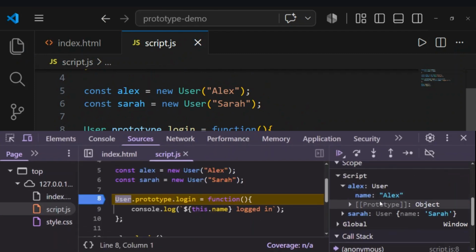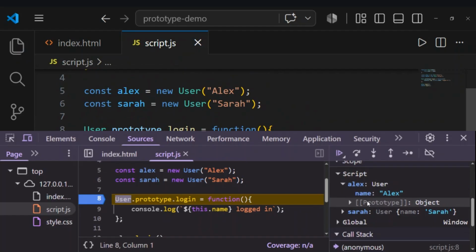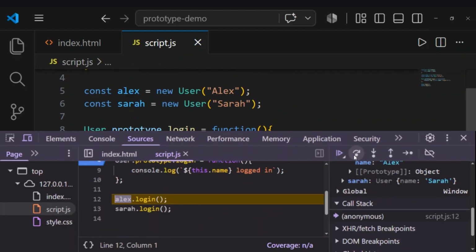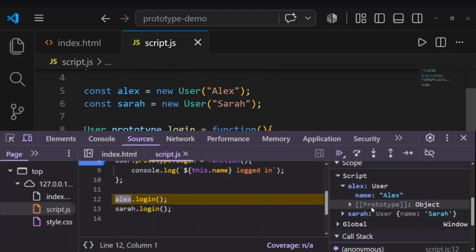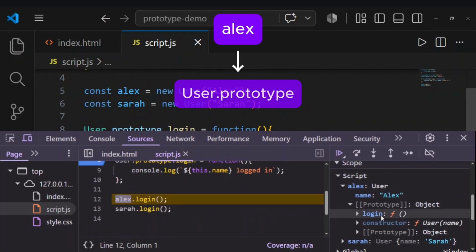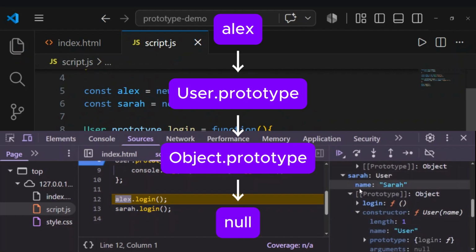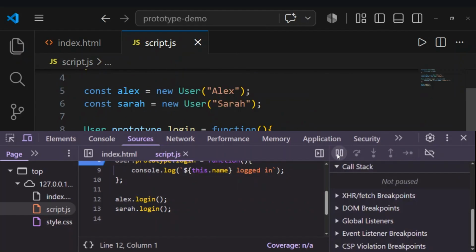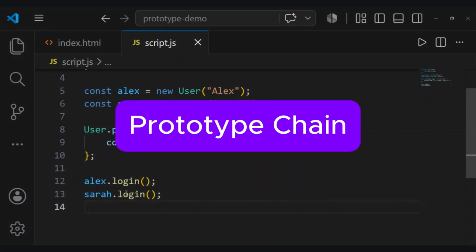Why? Because JavaScript couldn't find login inside Alex, so it walked up the prototype chain. Professional developers constantly inspect this during debugging. Expand object, expand prototype, watch where login lives. Whenever JavaScript cannot find something, it asks the prototype. If not there, it asks the next prototype. Eventually, it reaches null. That's called the prototype chain.